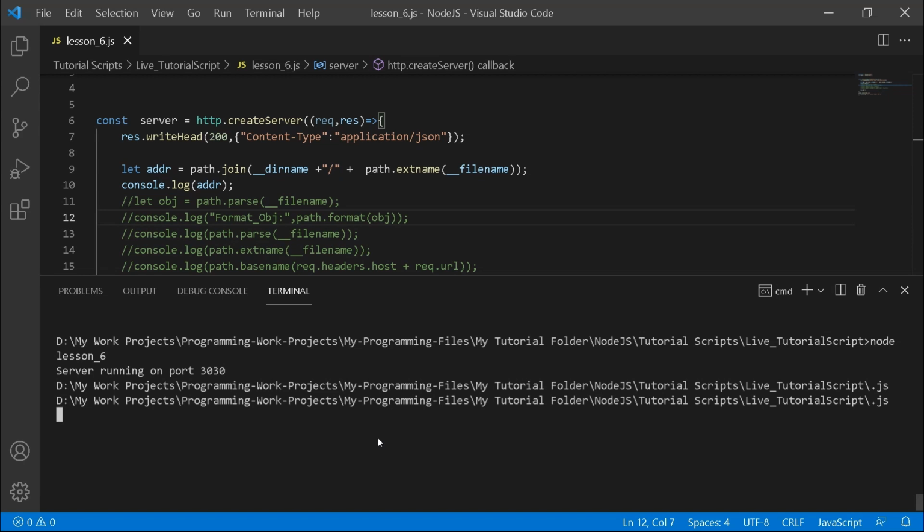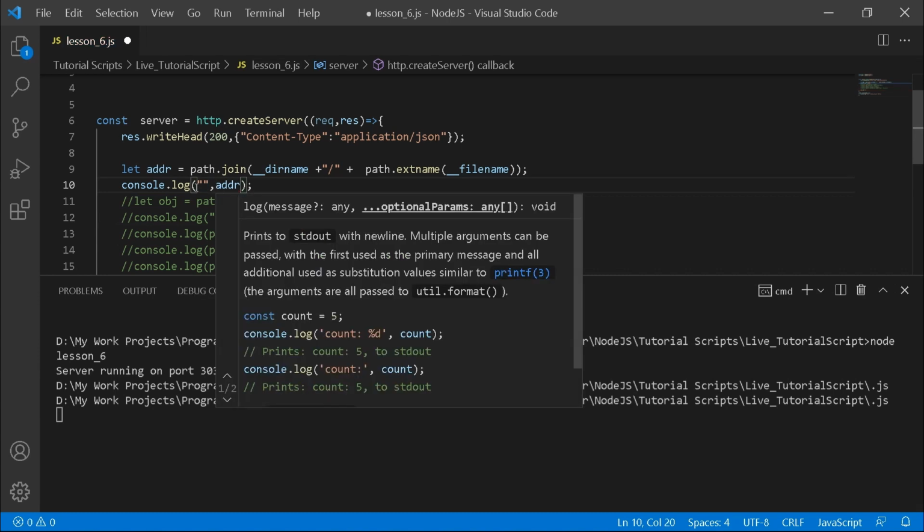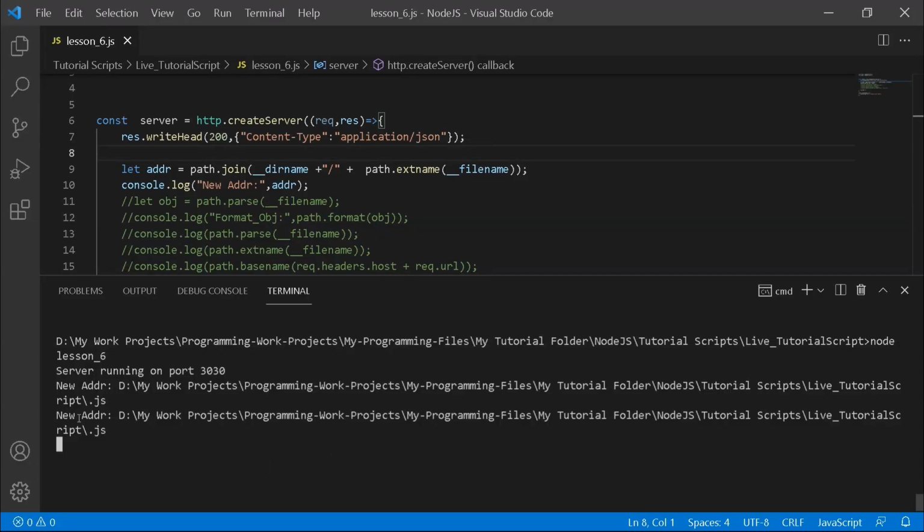Okay, so this is what has happened. Just in case it's not clear, because this can sometimes be a bit confusing, this is what this has done. I'll just say a new address. Okay, as you can see, new address. So basically it took all of that and put it together into this one address over here.